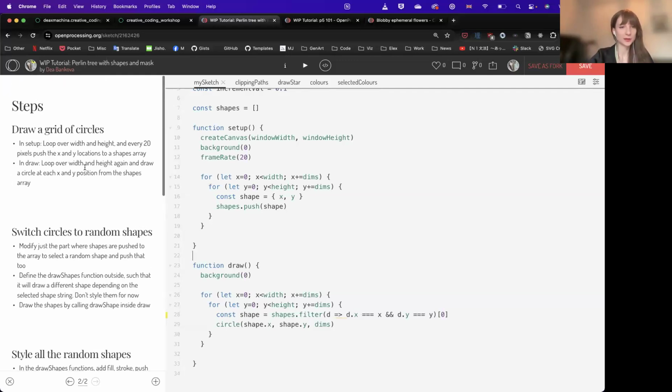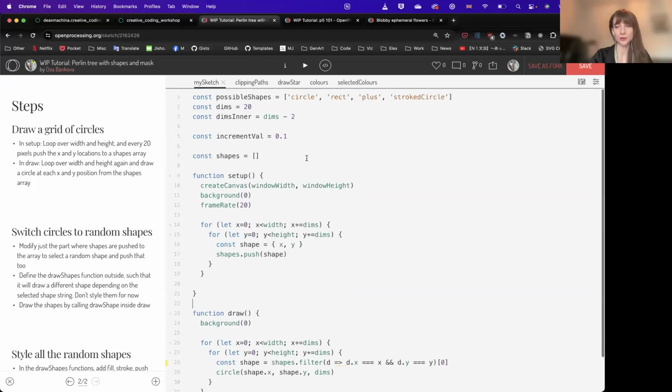Okay, so now let's make this a little bit more interesting. Instead of circles, I want to draw different shapes. Here I've given you an array of possible shapes, and this is the first place where I really encourage you to experiment and try out different types of shapes, change their styles, change how many shapes you have, etc. But for now, I've just defined 4 different shapes: circle, rectangle, plus, so a plus sign, and a stroke circle.